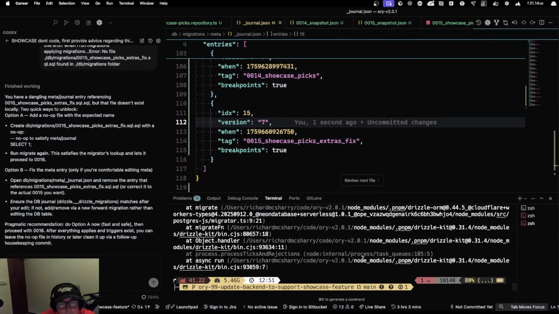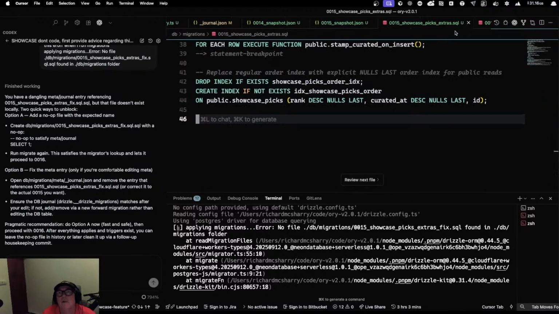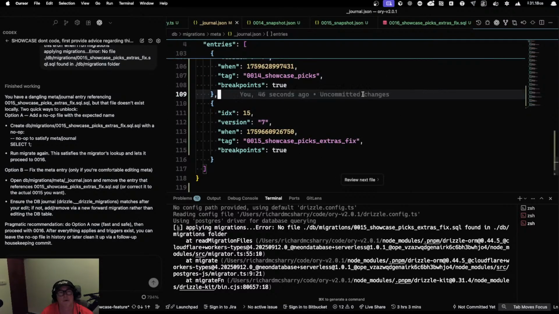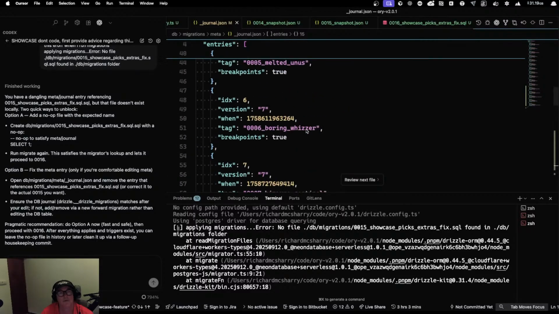Oh, what? It's still... What? The showcase pics extra fix.sql. Am I blind? That's what the file is called. Showcase pics extras.sql. Showcase pics extras. Sorry. Yeah, okay. The journal has gone wrong.